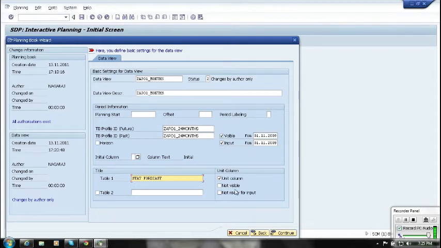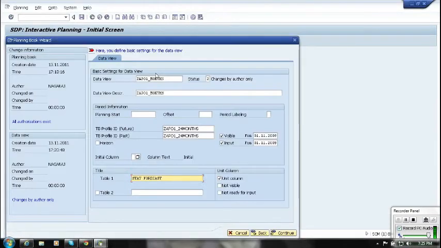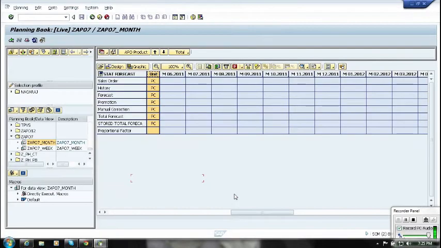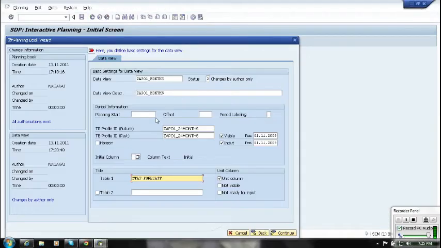And unit of measure column should appear. So you can see the unit of measure column should appear. If you select not visible, it will not be visible. And not ready for input, here it can be ready for input. So if you don't want it, there is no need to put the input also. Okay. And table 2, this we can discuss in the SNP time. Yeah, here there is a table 2 option. This we can discuss in the SNP time.